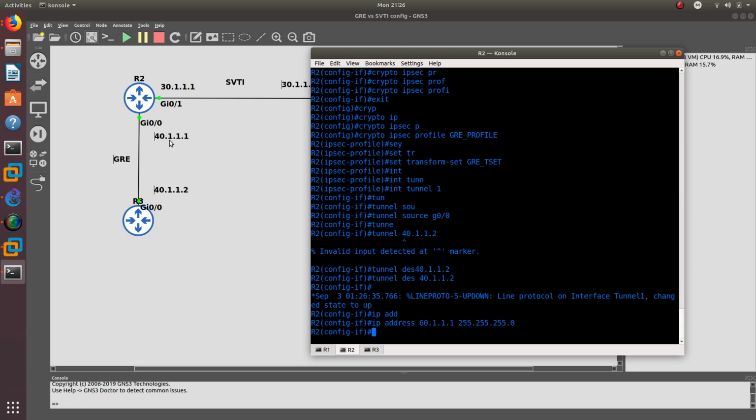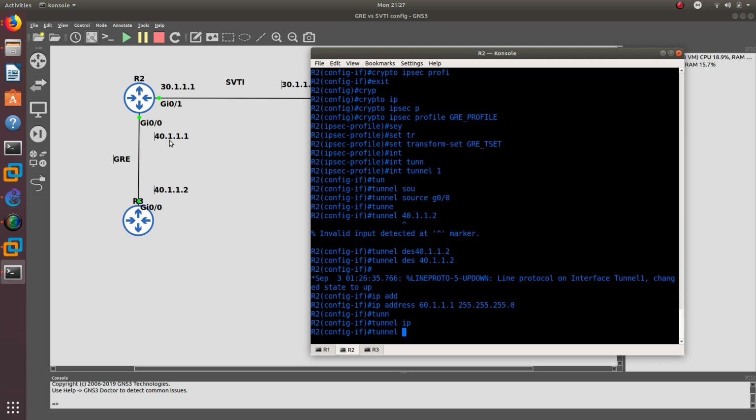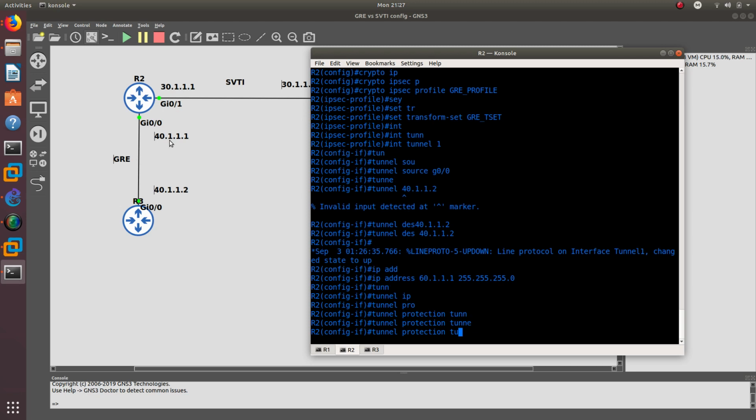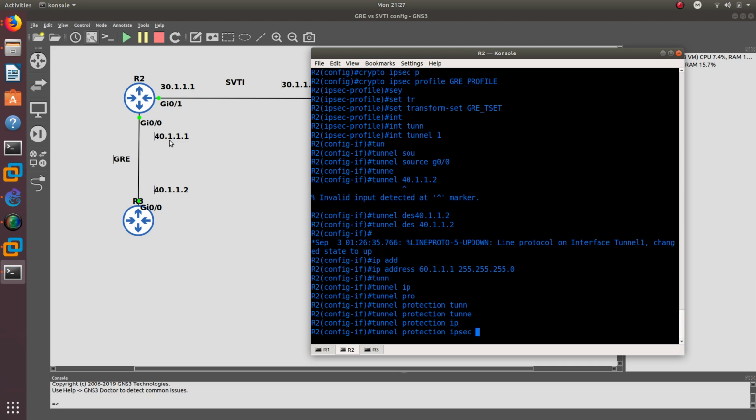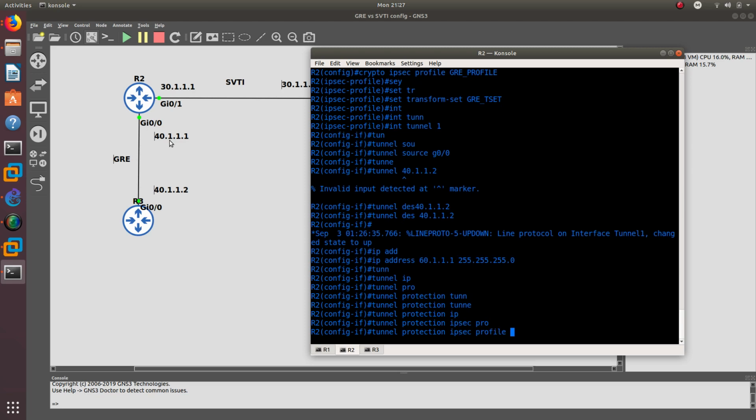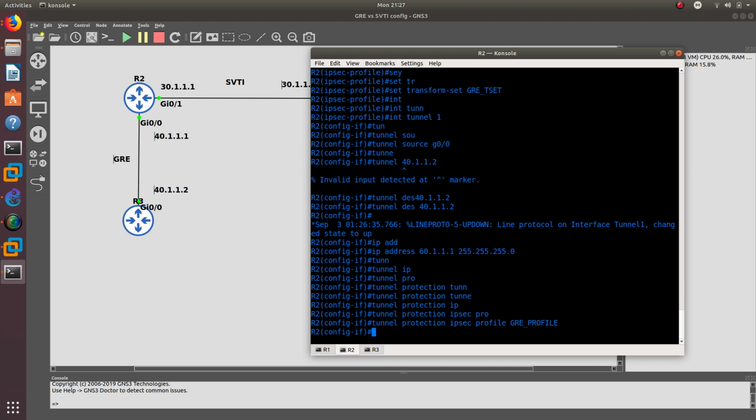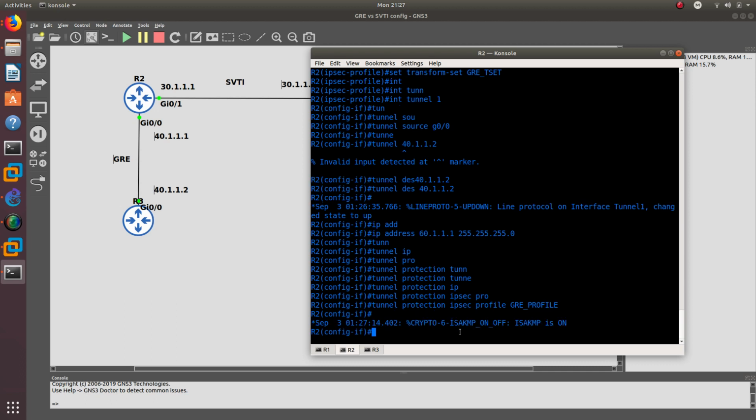There we go. And then after we do that, we need to go ahead and configure the tunnel protection, which means that we're going to attach IPsec to it, because GRE by itself cannot provide encryption. So we need to go ahead and do that. Tunnel protection IPsec profile, and right here we need to attach that profile that we created, which is GRE profile. There we go. So now you can see the ISAKMP went from off to on. So ISAKMP is now on.